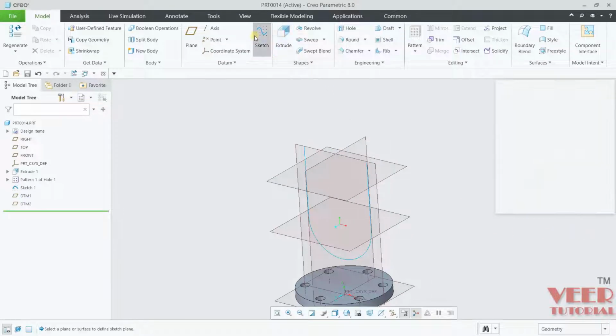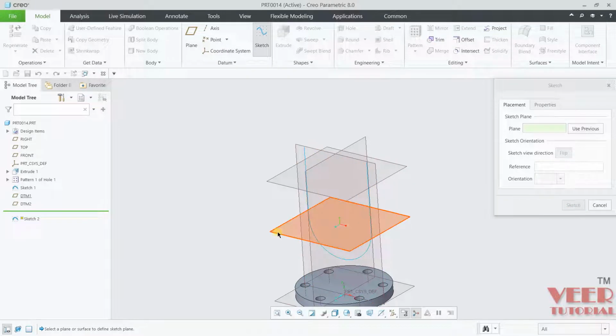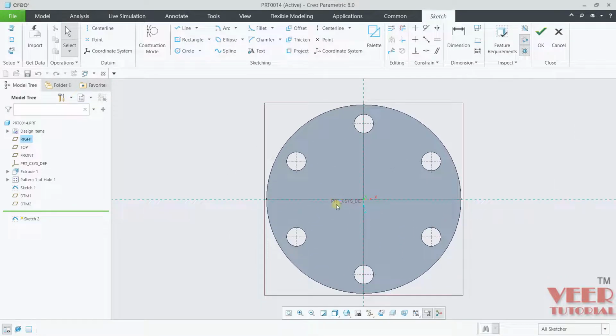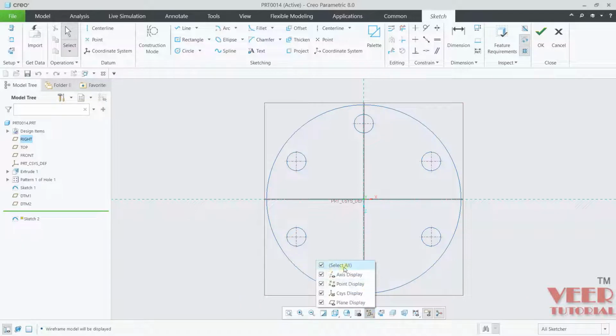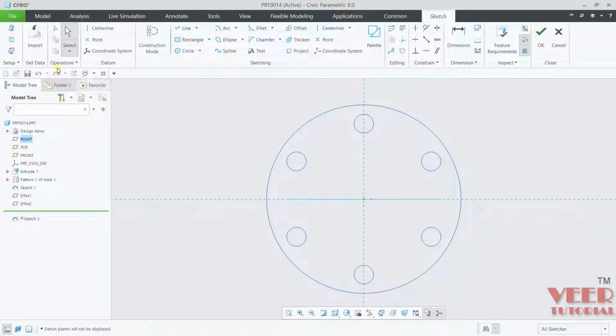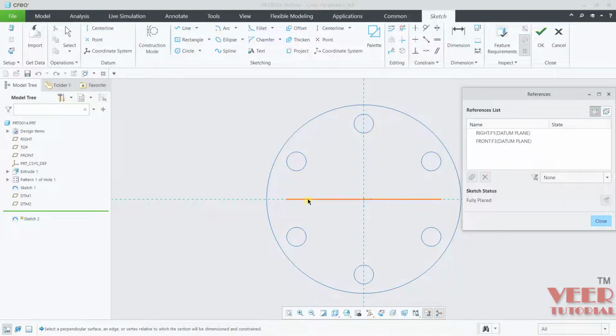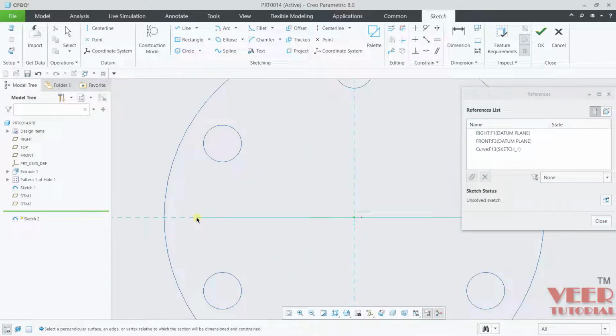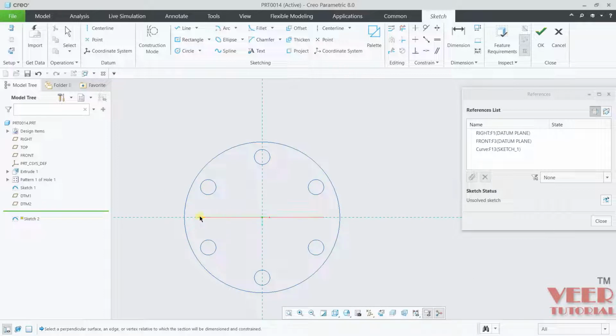Go to sketch, select this plane and sketch view. Now we need to take some references. What I do right now, you can see the line we have created is not visible properly. I will go to wireframe from here. Turn off all the plane display. Go to references, take some references of this line and select this end point and similarly this end point.